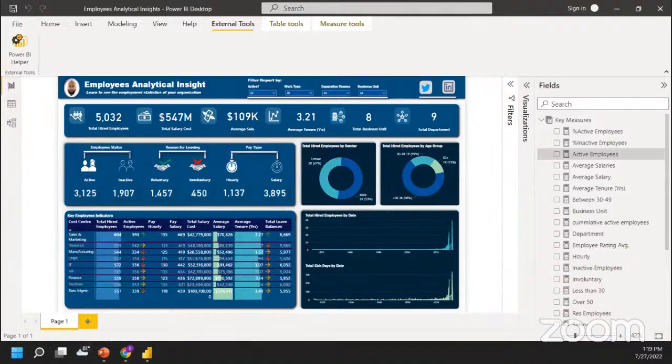I want to show some of these calculations that you can do. Yeah, I'm trying to explore the formula.